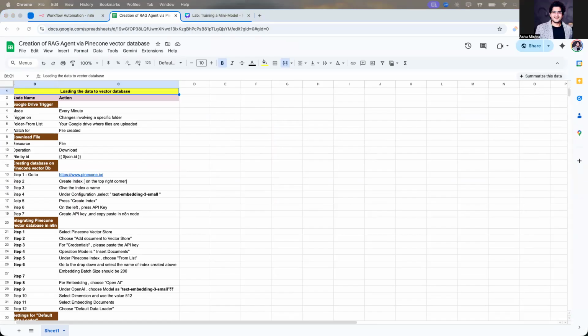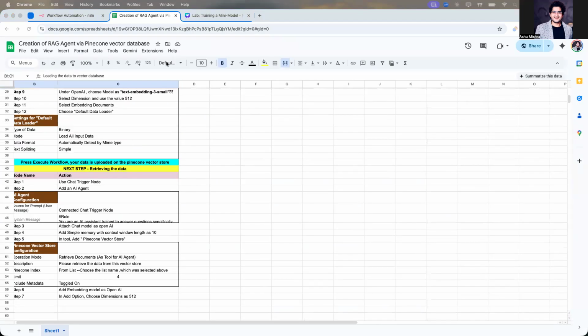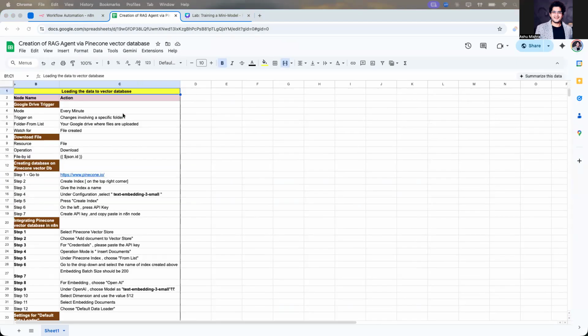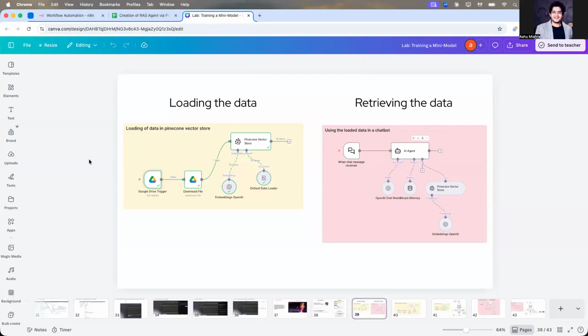You can share this, or you can see this specific Excel and follow it step by step, whatever we are creating. But in this class, I will only take a cue from this and then we will create the whole workflow. Okay, cool. So the workflow is divided into two.